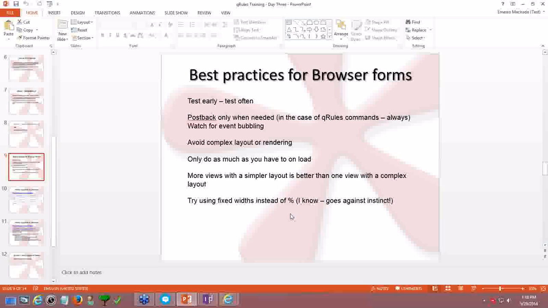So those are some general pieces of advice for browser forms. To be more specific, you have to be careful about changes in behavior between the browser and the client. One of the things that you might encounter is event bubbling. That means that when you have a change in a secondary data source, it might cause other rules to fire. And then those rules might fire and they might kick off some other rules. So you have this chain reaction of rules executing, and I've seen that called event bubbling.